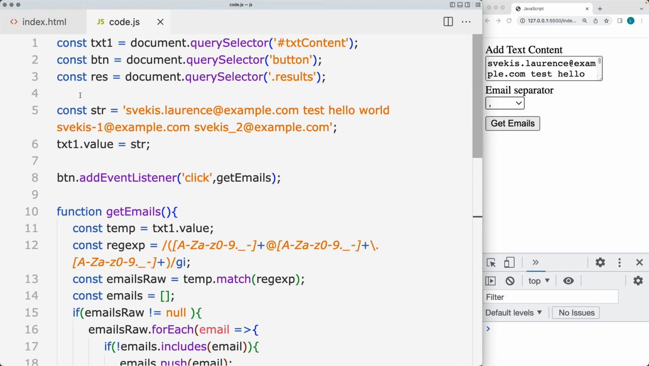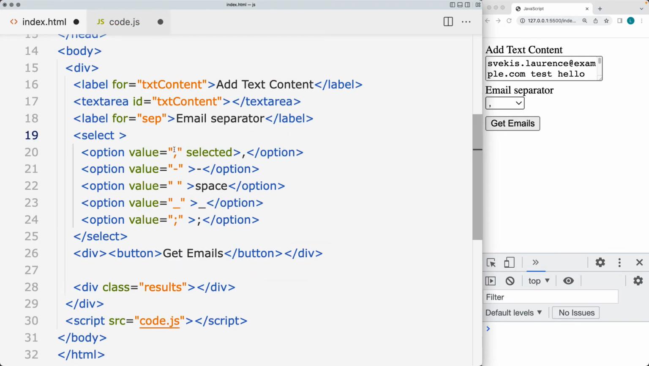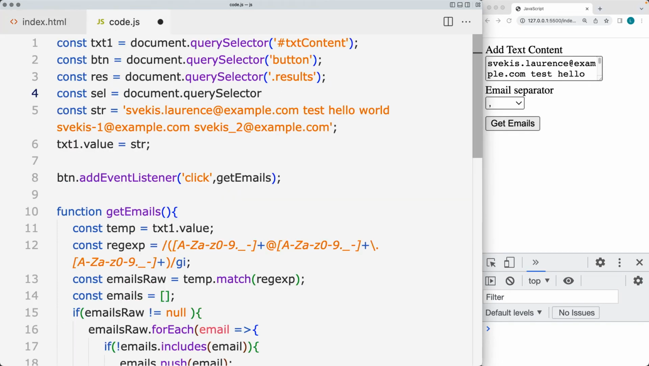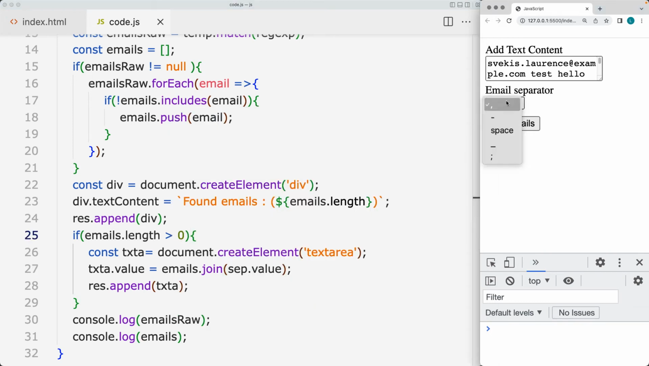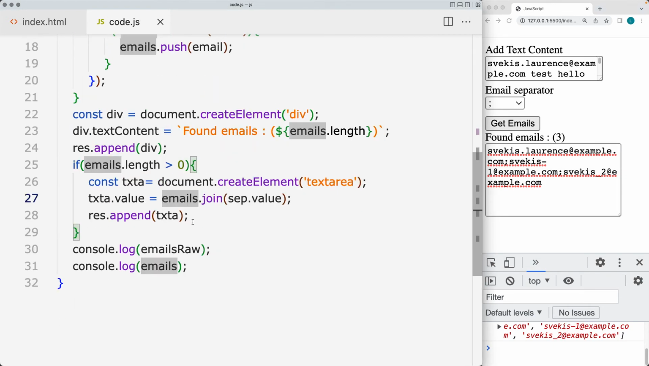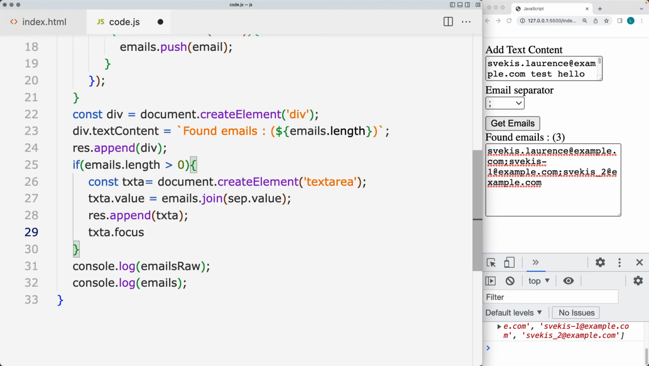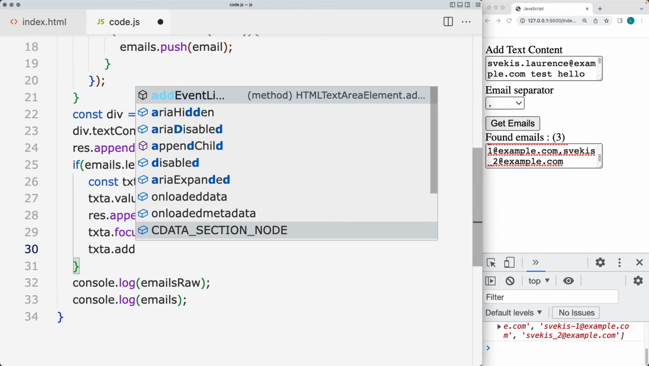So going back into the code, so the selector, using the document query selector, and give this an ID for the separator, and we'll select it by the ID. And then what we want to do is we want to use the value in order to do the join. So the value of the separator at the time when we're doing the emails. So that's going to separate the emails using the colon. Let's also apply the focus on the text area. So apply the focus method. So that will automatically put the focus to the email area, and add an event listener.